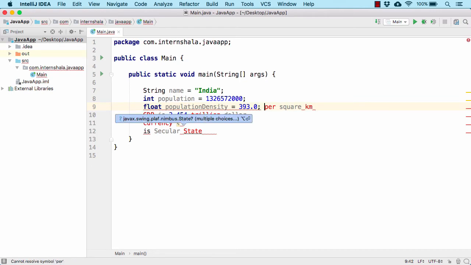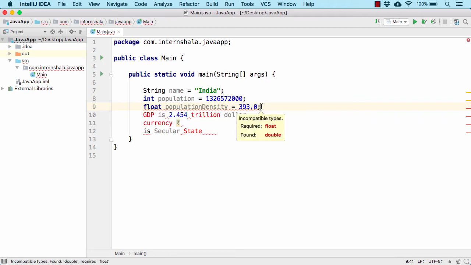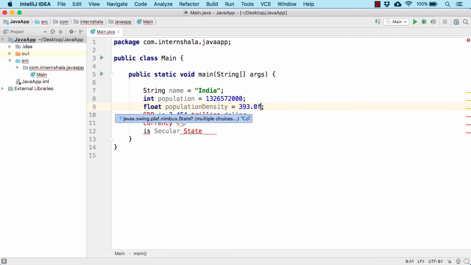Now per square kilometer does not make sense in Java. So here let us remove it. And here again it is showing some error. Now whenever we use the floating point value, we need to end the value with the help of small f or capital F as per your wish. I am using a small f here. So always remember whenever we use a floating point value, always end it with the help of small f.